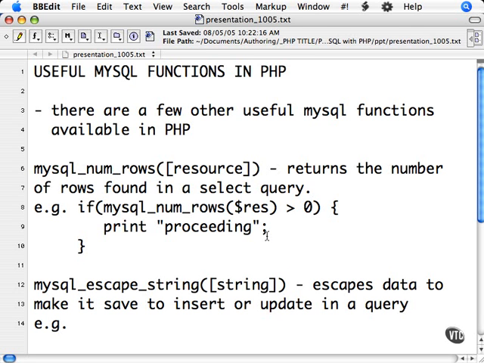There are a few functions that PHP makes available that you might find useful. The first is the MySQL numRows function. This function will return the number of rows in a result resource variable from a query.